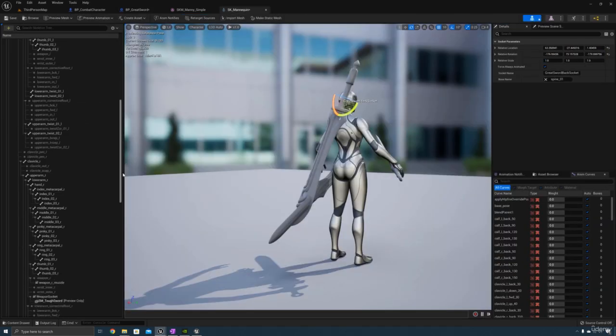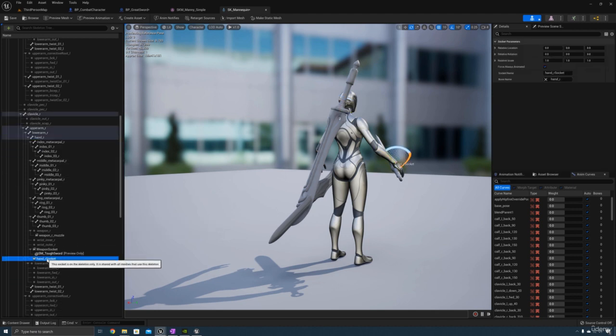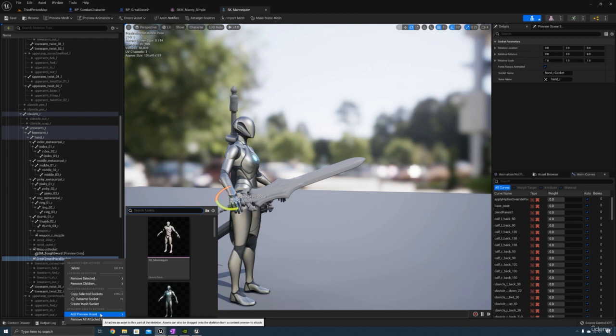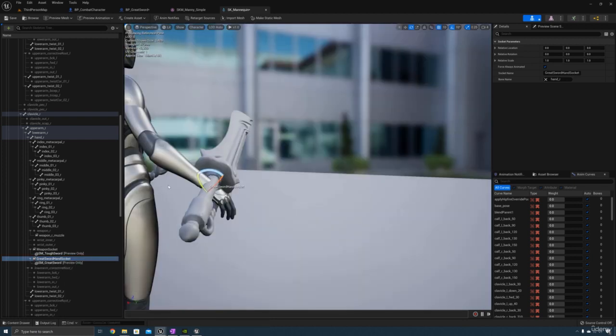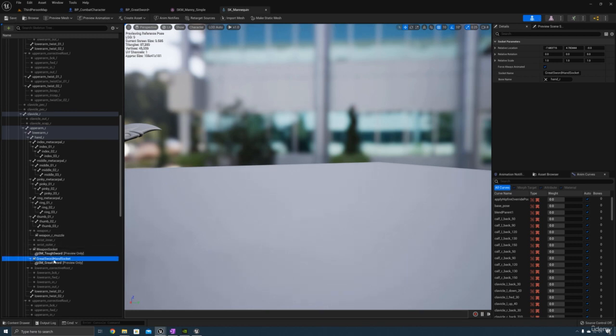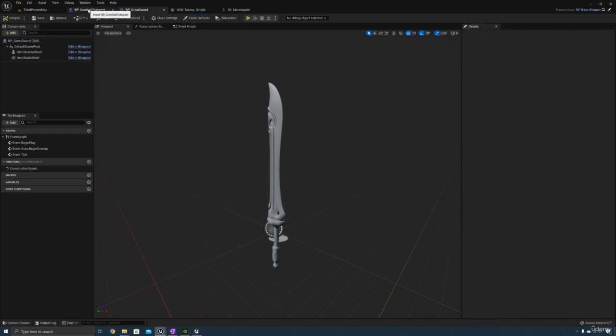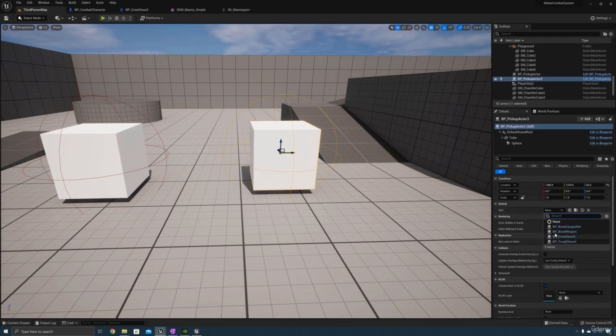Okay, now let's add the hand socket for the Greatsword. So go to the right hand bone and add a socket. We can call this one Greatsword hand socket. Okay, now add the Greatsword as a preview mesh and adjust it in the character's hand. Now copy the Greatsword hand socket and go to the Greatsword and paste that into the hand socket name. And for the item, we'll select Greatsword.